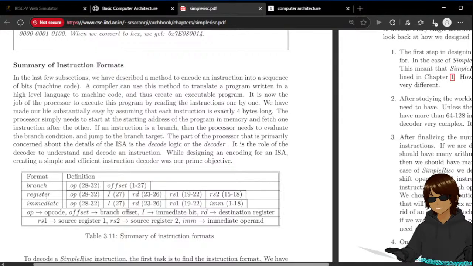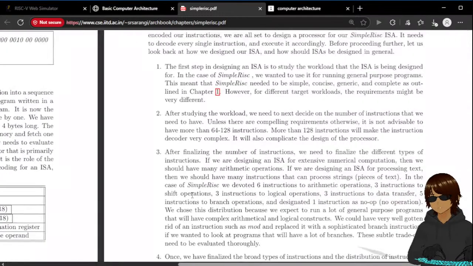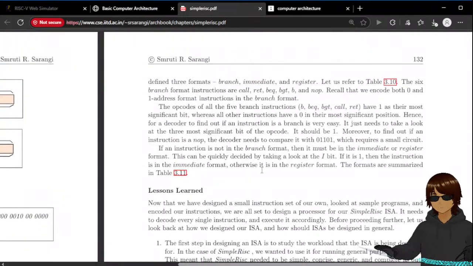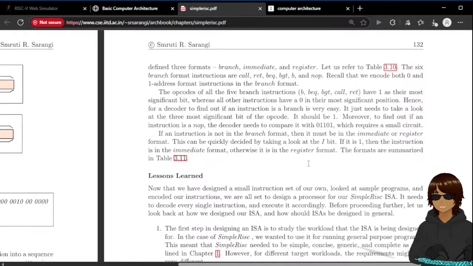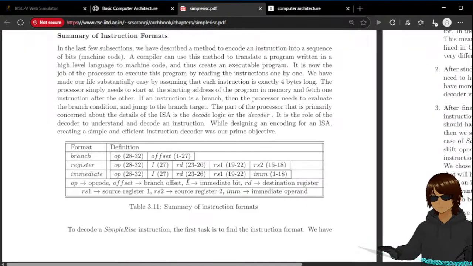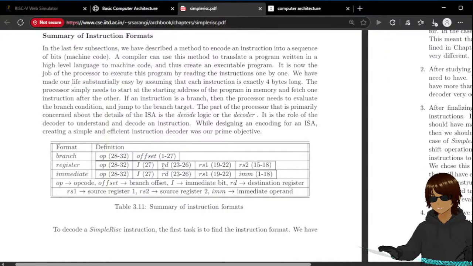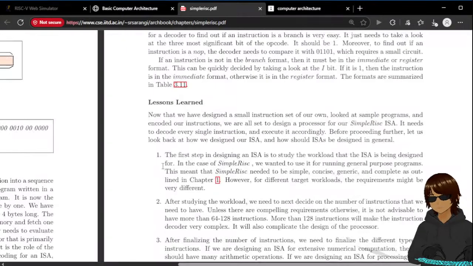Branch, offset, register, then immediate. These are the 3 formats. Hence, for a decoder to find out if an instruction is a branch is very easy. It just needs to take a look at the 3 most significant bits of the opcode. If an instruction is not a branch, then it must be an immediate or register. We can use the I bit for that, checking immediate or not.